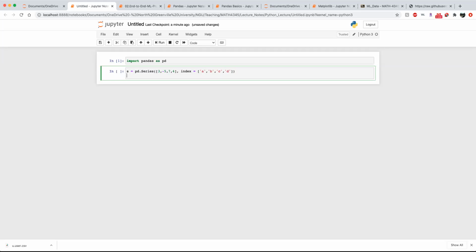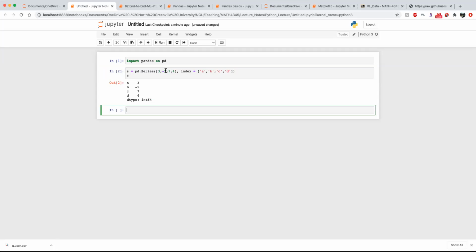Then to print out the series, you just press S. But what if the series has too many rows and it cannot be shown on the screen in just one page? Then we just type S dot head, and that will show just the first 5 rows. Okay.